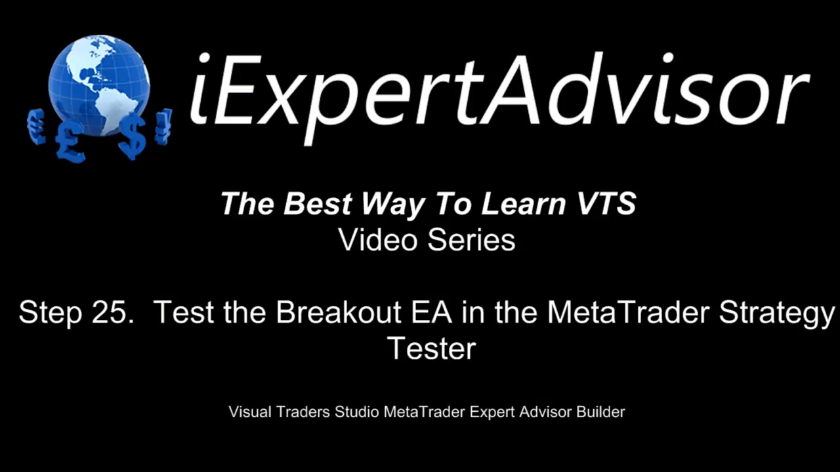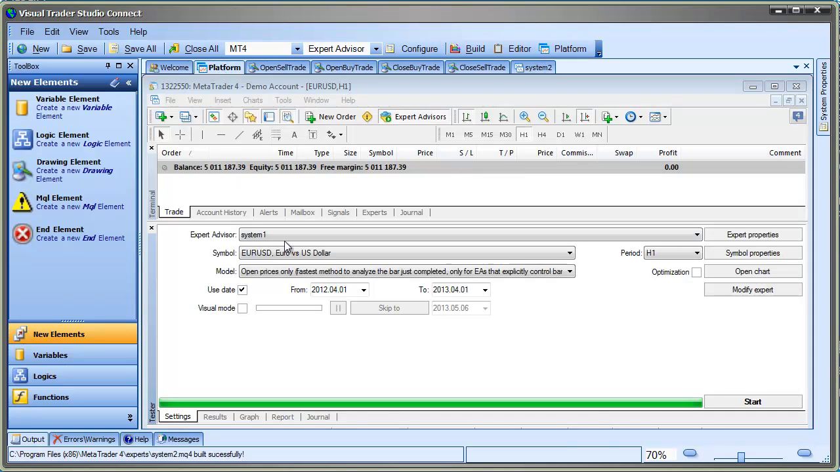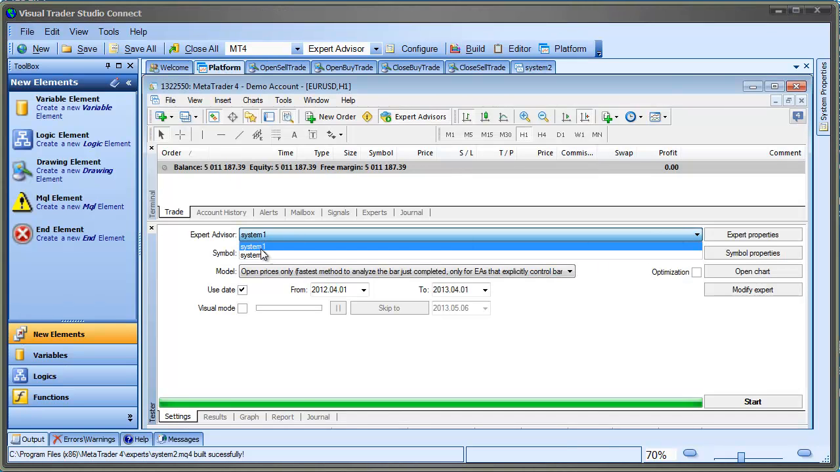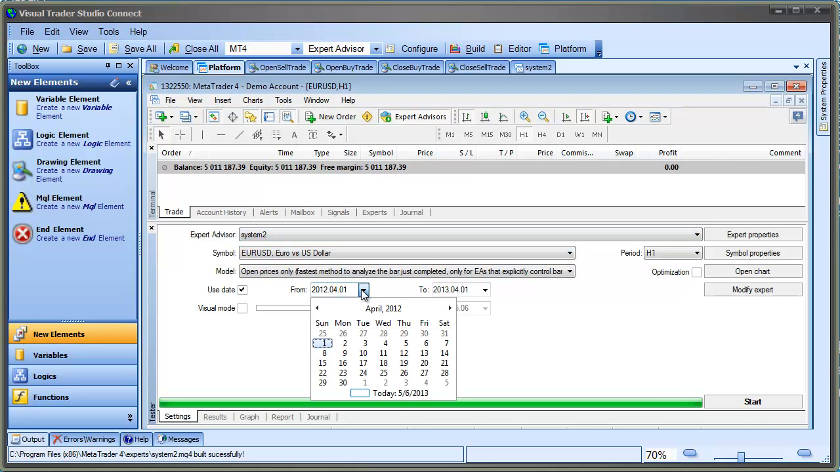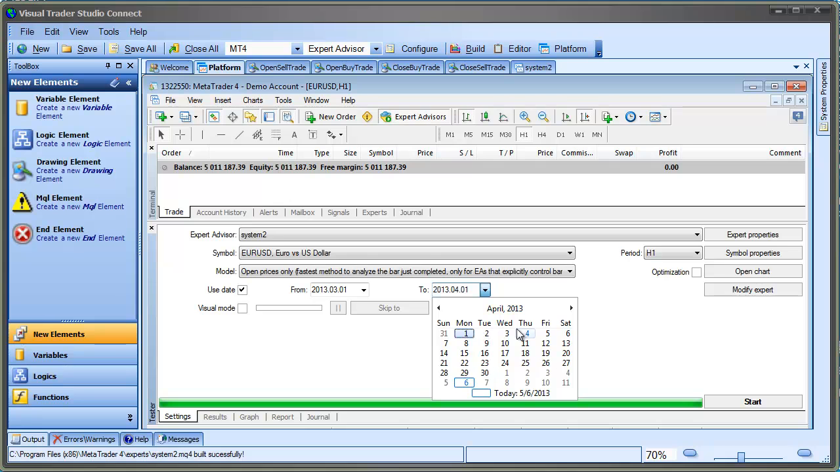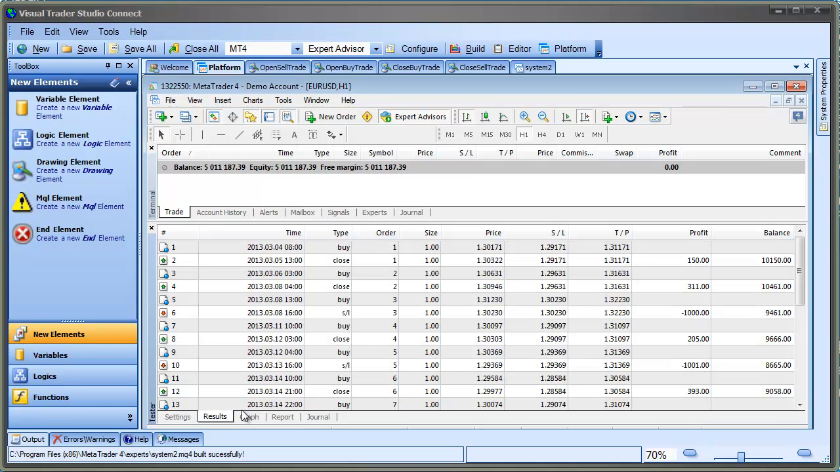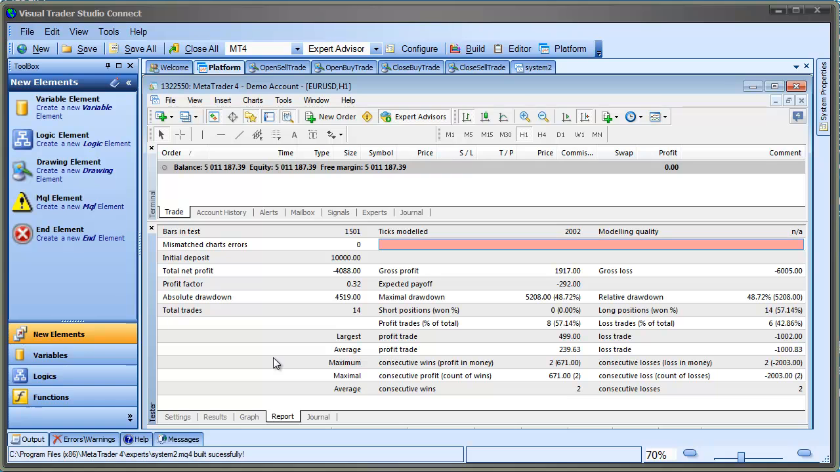Step 25. Test the Breakout EA in the MetaTrader Strategy Tester. I'll select the Platform tab to go back to the MetaTrader platform. And I'll select System 2, that's the system that we've been building, and I want to set the date to be exactly 1 month, in this case 3/1/2013 to 3/30/2013. And I'll run the test and go to the Results tab and the report to review the results.